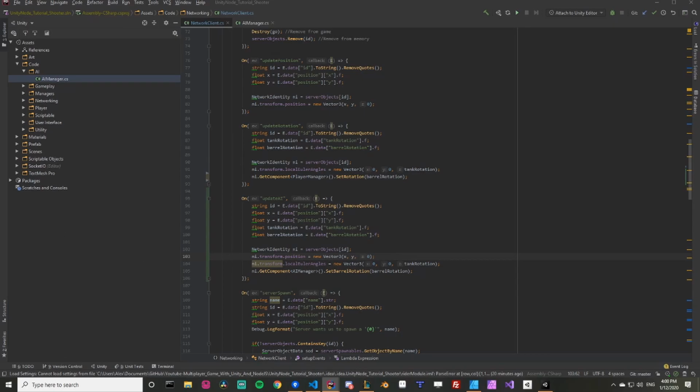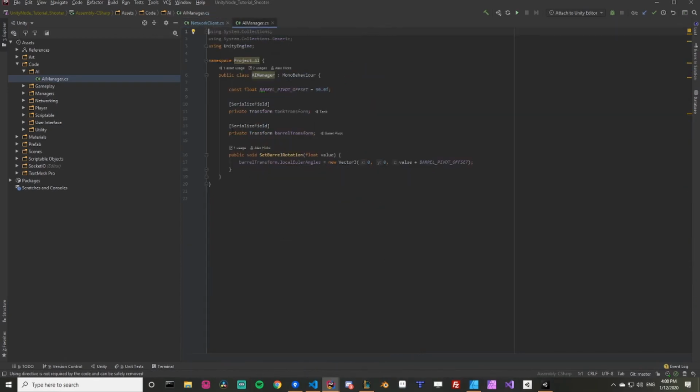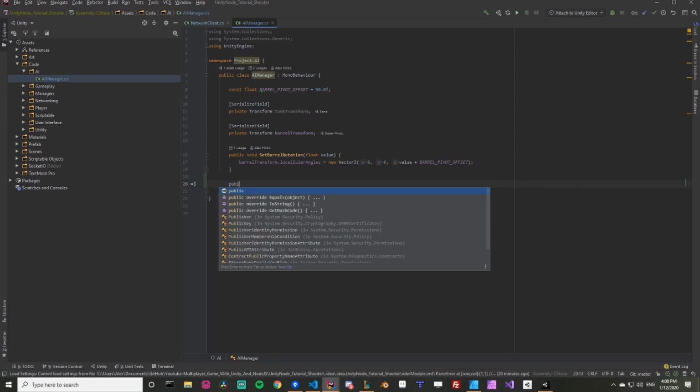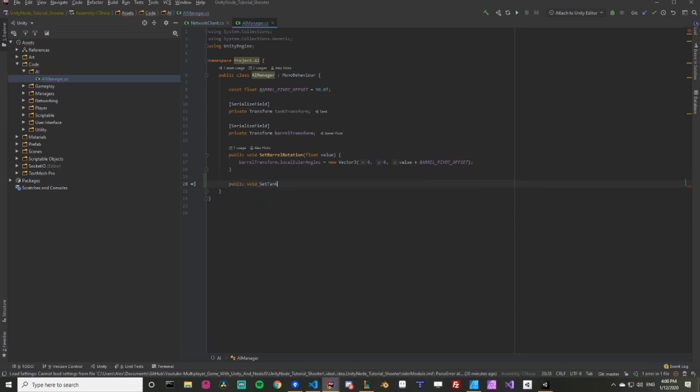Okay, so now we're gonna change this. This is gonna be incorrect. We need a set, like an AI manager call here. So if you want to open up the AI manager, we will have a function, public void SetTankRotation, float value.